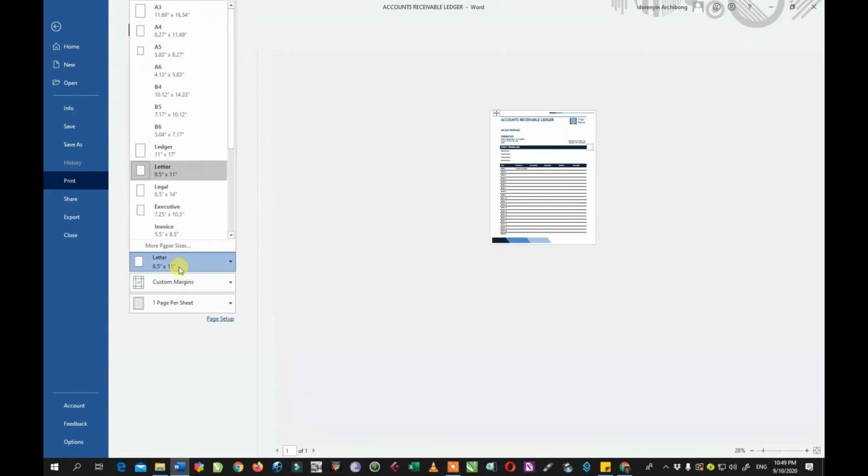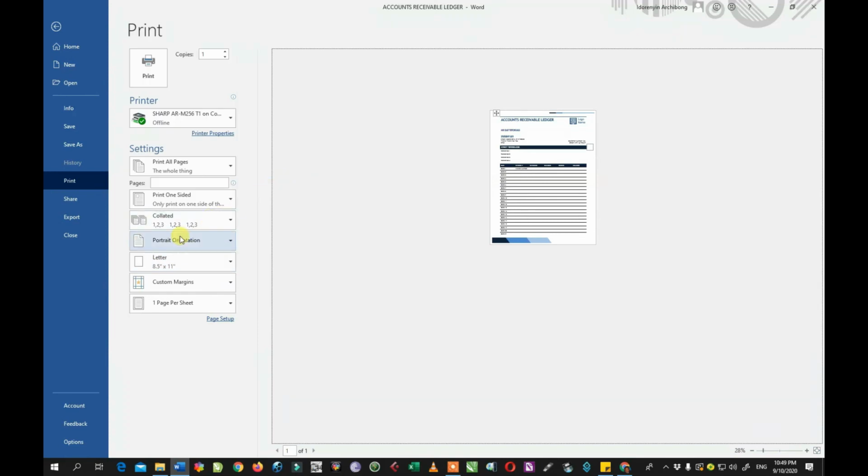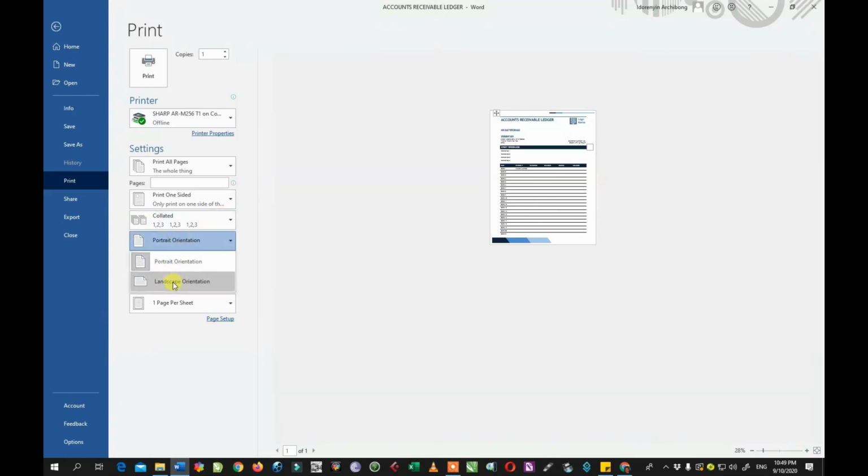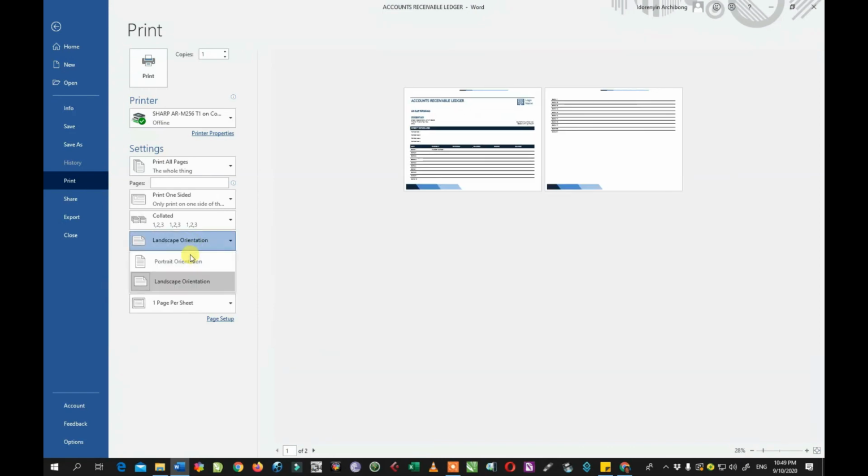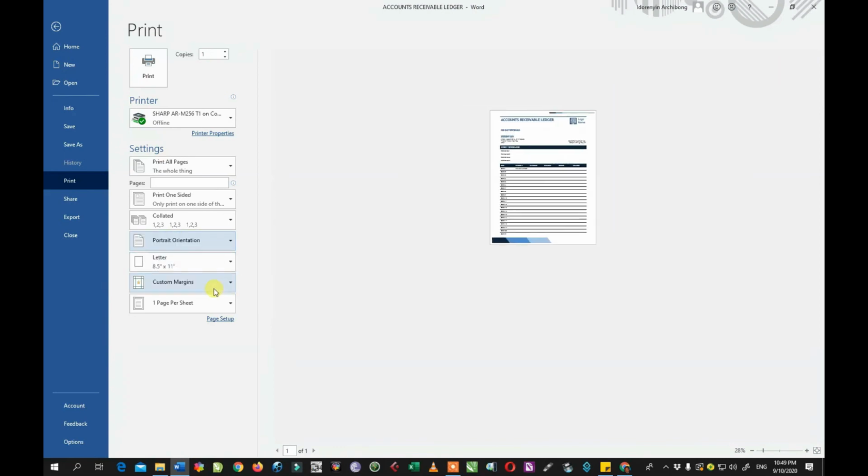Then we have the paper type. Then the orientation, you want it in landscape or portrait. You decide that this is portrait, this is landscape, sorry, but the document was edited in portrait format. Then we have margins and other settings.